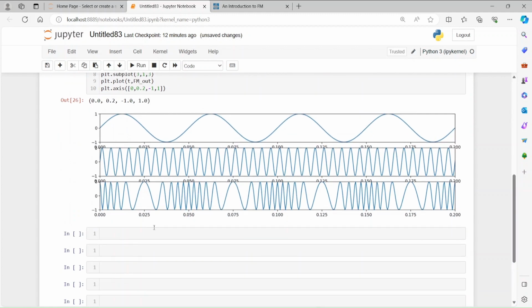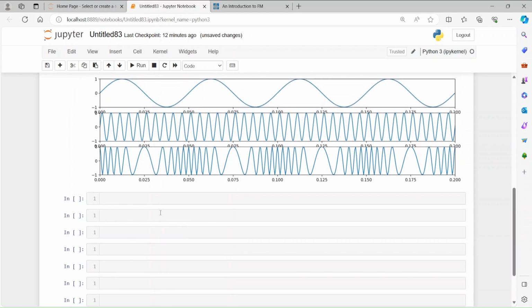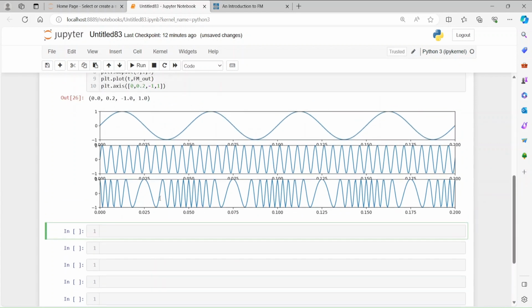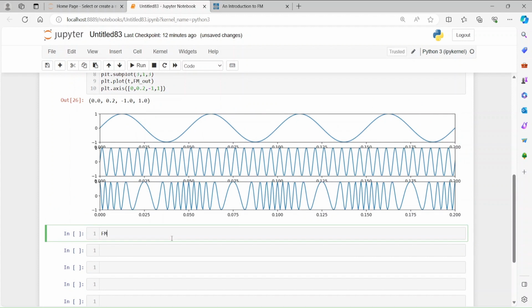And now we need to convert it into the frequency domain. We want to see the spectrum. So we have to do the FFT. So let's say fm_fft is np.fft.fft, and inside the FFT function we have to have this FM output. That's going to be the input here. This is a time domain signal, and we are going to convert it to the frequency domain. So we got to have this FFT from the NumPy library.